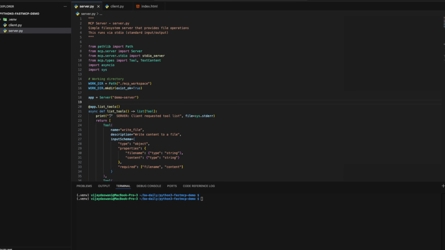First let's understand server.py. This server is responsible for exposing tools that the AI can use. At the top, we import the MCP server classes, stdio transport, and a few helpers like path, asyncio, and sys. We define a working directory called mcp_workspace. This is the sandbox folder where all file operations will happen. If it doesn't exist, we create it.